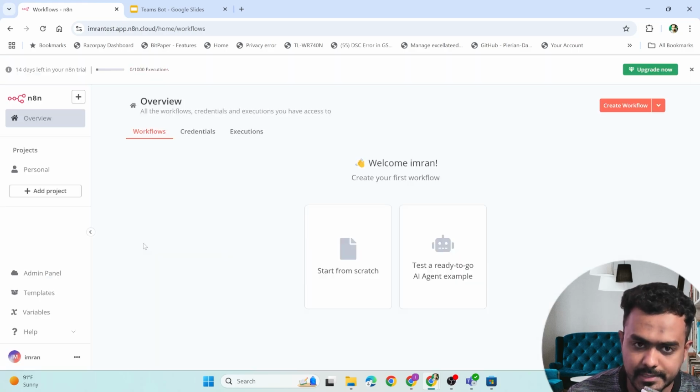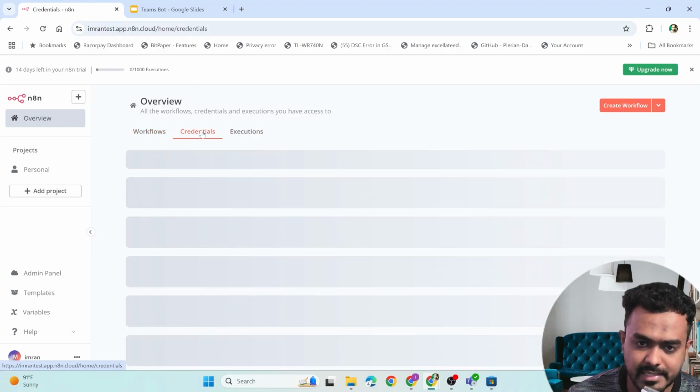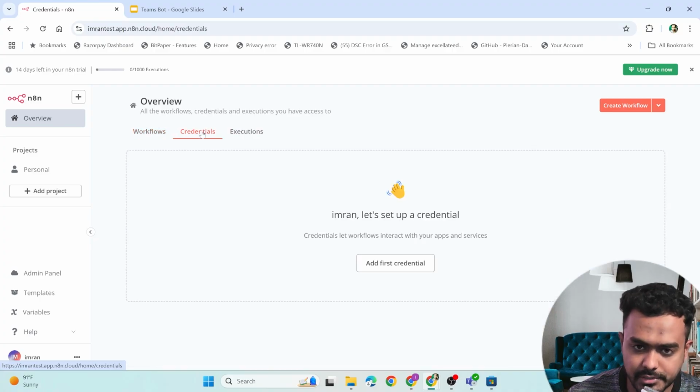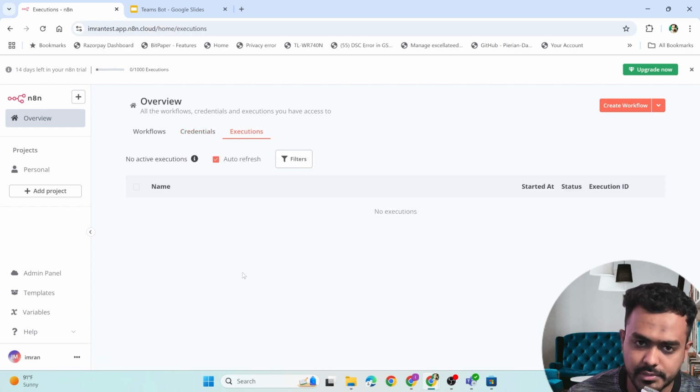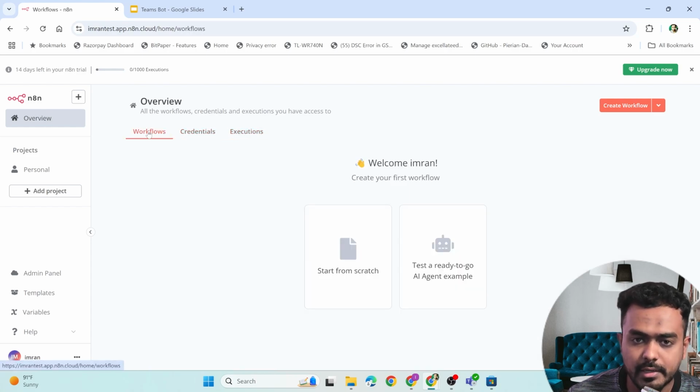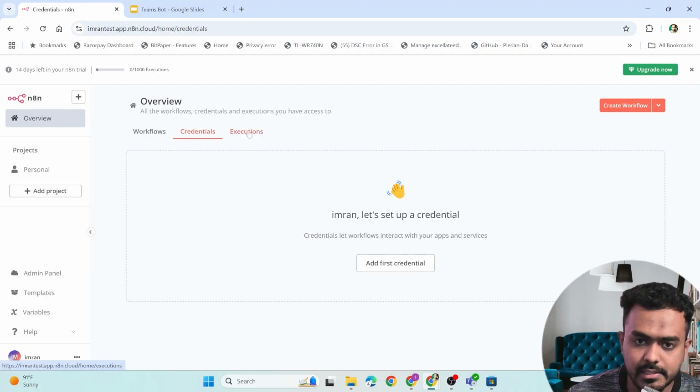All right, so once the setup is done, you can see the 14 days left in your N8n trial period. So it comes with 14 days free trial, so you can just access all the pro features which is given in the N8n. So here you can see various sections. Like overview. Right now I don't have any workflows. So this is the section where you will manage all your credentials. Right now I don't have anything. Executions, you will see all your executions here. So inside the overview tab you can see the workflows, credentials, and the executions.